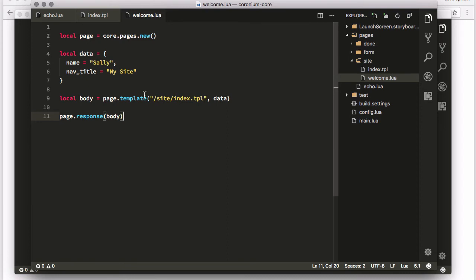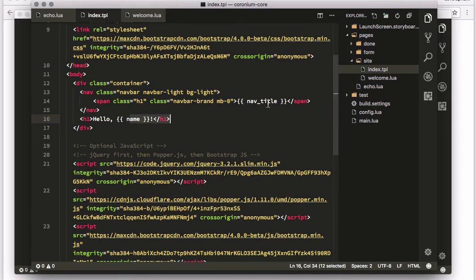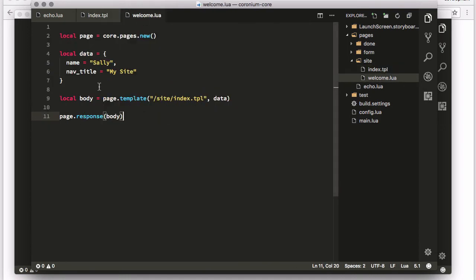So it went ahead and compiled that all up and just replaced these for us, and then sent it back to us as this body string, and then we just respond with that. So that's the basics of how you can utilize some templating.